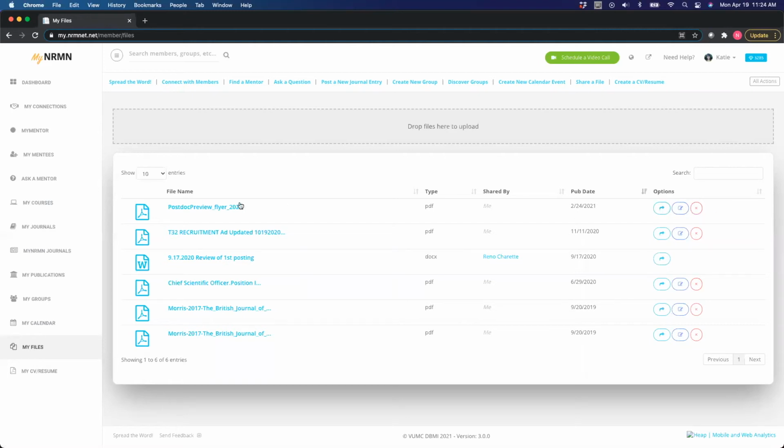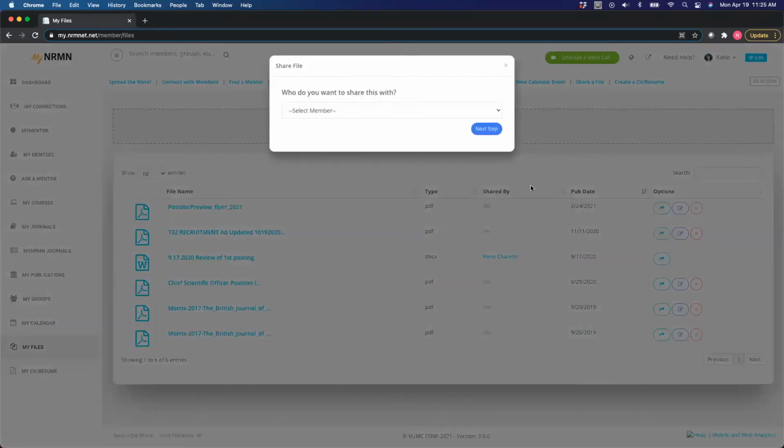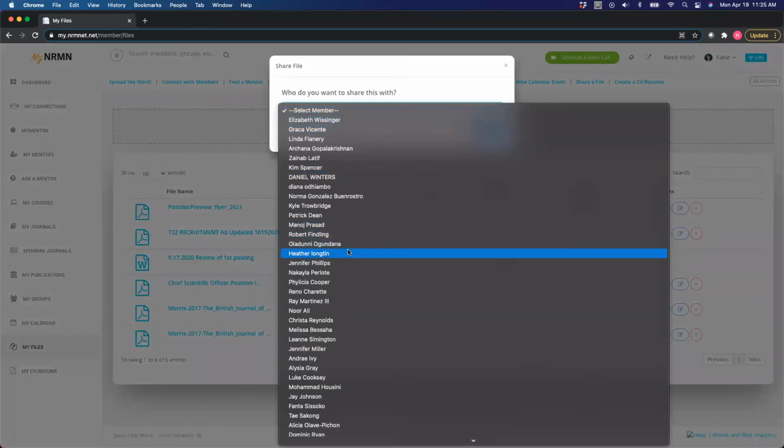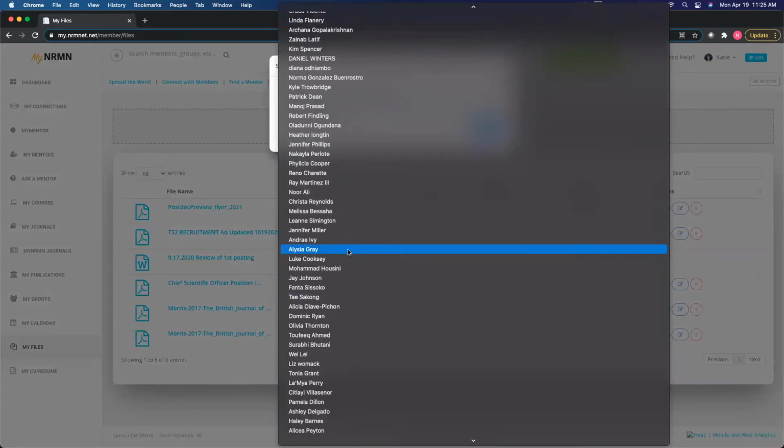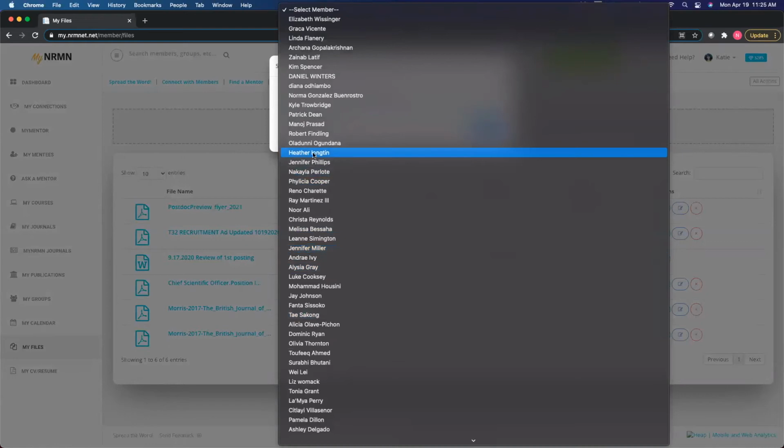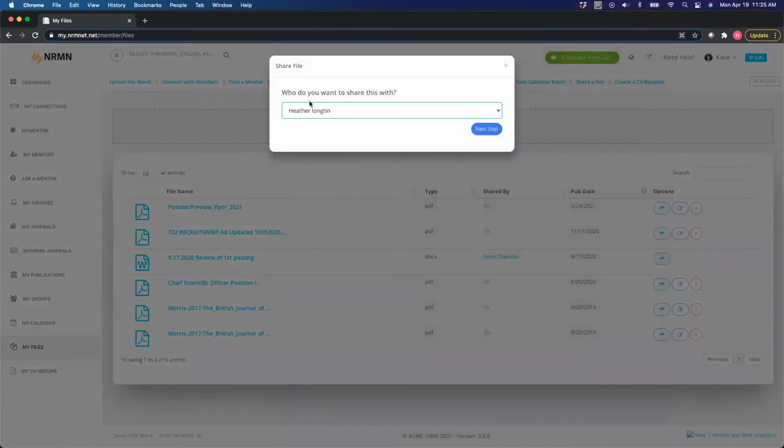So something else too is that whenever you add a file here, it will populate within your news feed. So other people that you're connected to will also see that file. But if there is someone specific that you want to share that file with, you do need to be connected with them. But from there, I could go in and say, let me share this with Heather. She's the one I work with. So I can go in and share this file directly with Heather and it'll send it to her in a message. So that way, even if she misses it on my news feed, she would be able to see it just from a message because it would go directly to her.